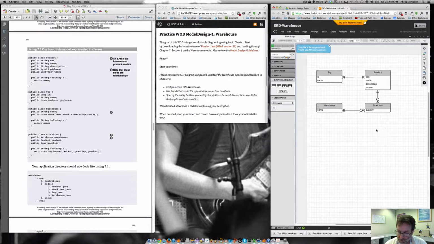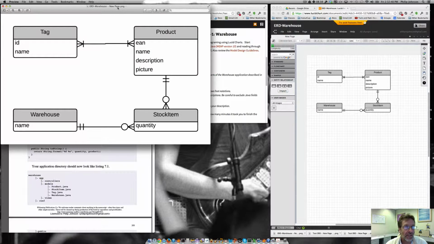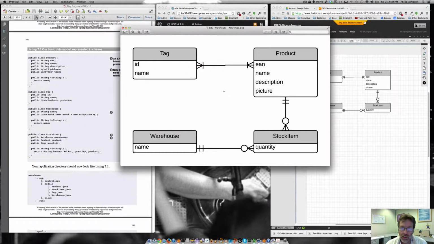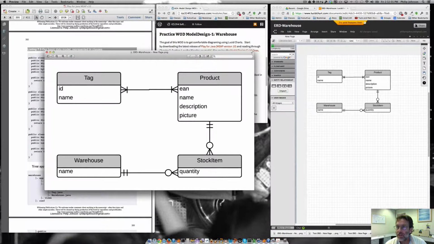And then we download it, and there it goes. Okay, it's been downloaded, and just to double click on it, and here you see we have this nice PNG image with our entity relationship diagram. So that was about, let's call that 9 minutes for RX.